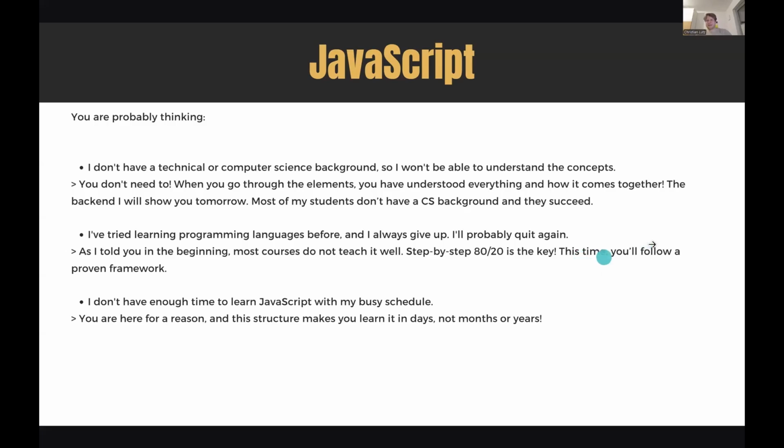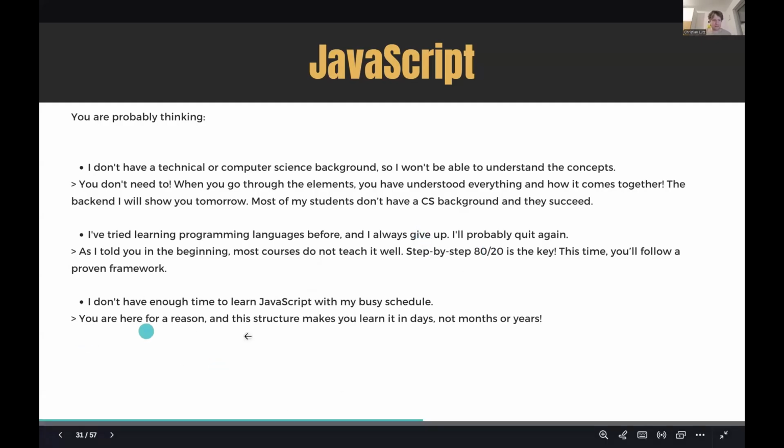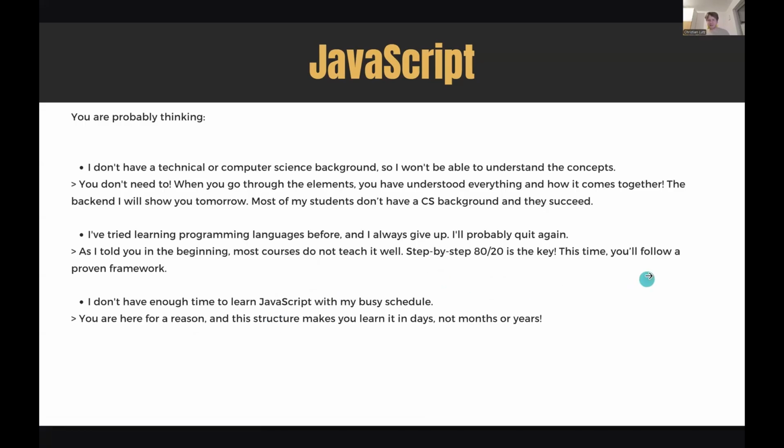Okay, so this time you will follow a proven roadmap, a proven framework. Okay, I don't have enough time to learn JavaScript with my busy schedule. I have to scroll YouTube every night and stuff like this. Hey, you guys are here for a reason. Okay, and this structure makes you learn it in days, not in months. And I know often people don't want to dedicate time because they are afraid it will not work out. This is actually the thing. But when you have the right framework, you can go for it.